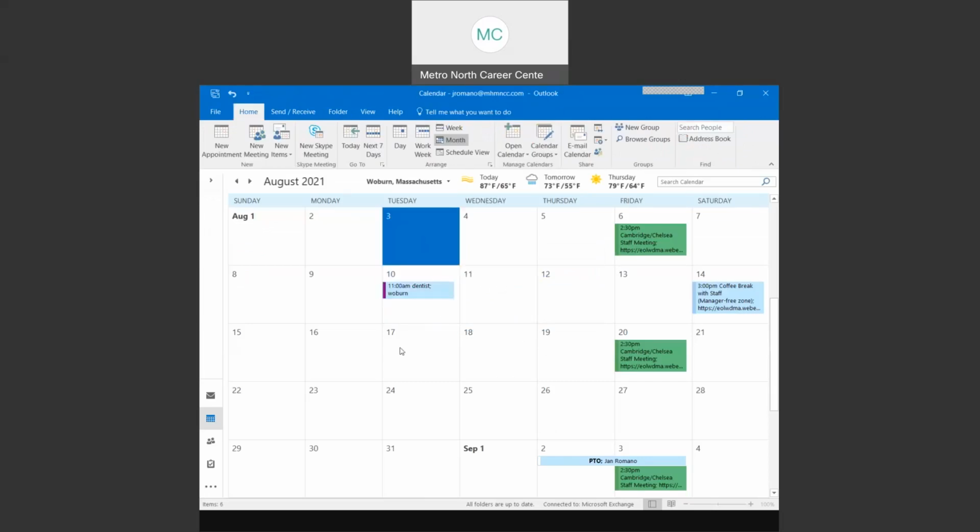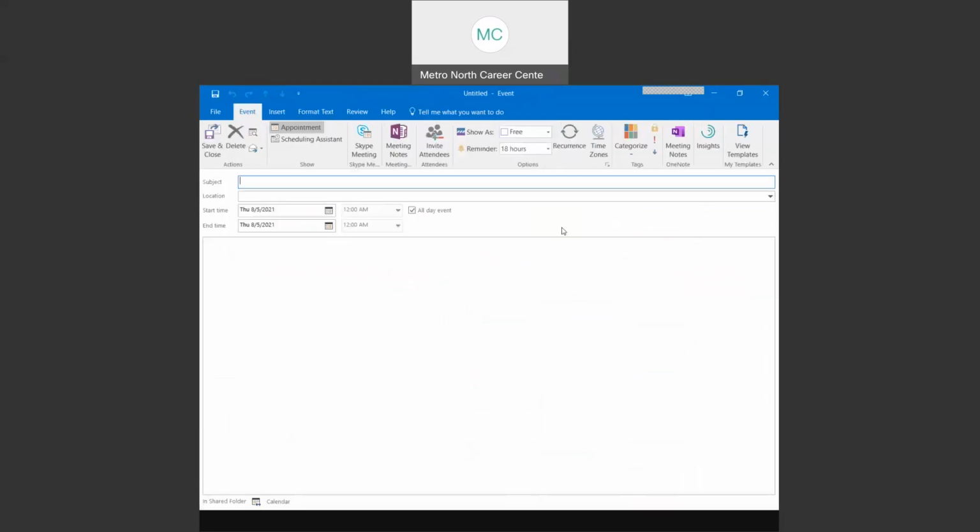That's really pretty much what you do when you want to create an appointment. But there are going to be times, notice this one right here, this green one, 2:30 every other Friday, there's a Cambridge/Chelsea staff meeting. So how is a recurring meeting created? So I'm going to double click on Thursday the 5th. I'm going to say, let's say Jan's staff meeting.